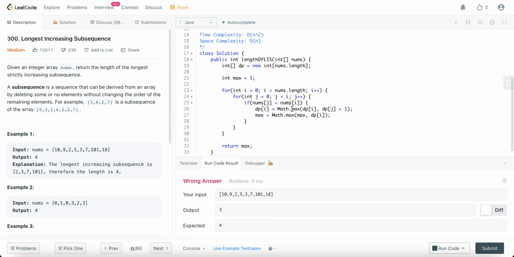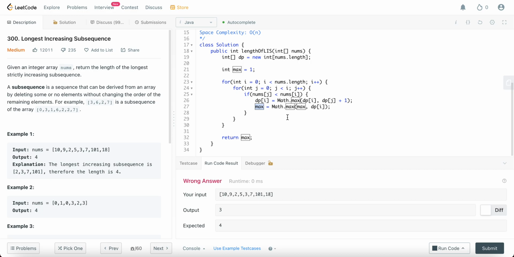Why is this not okay? Nums.length, for int i equals 0, for int j less than i, j plus plus, if dp of i is equal to Math.max of dp of i or dp of j plus 1, max is equal to Math.max of... I wonder where I went wrong with this. Oh, you need to fill all of them. I think that's a mistake I made.